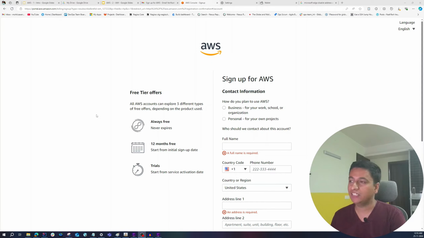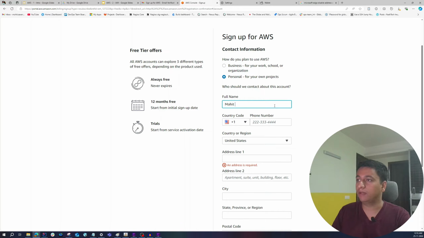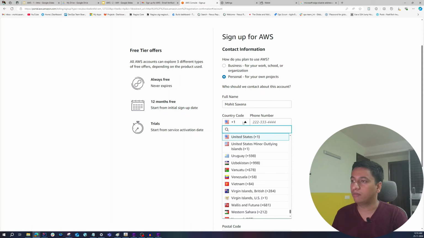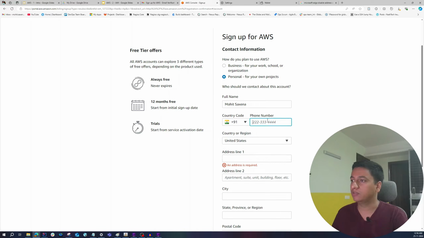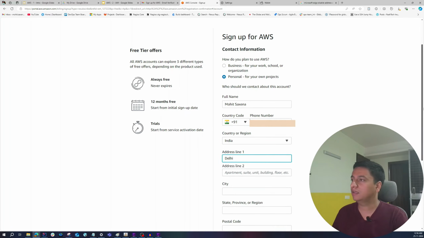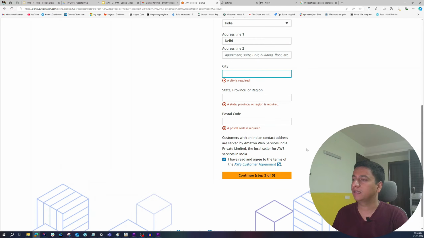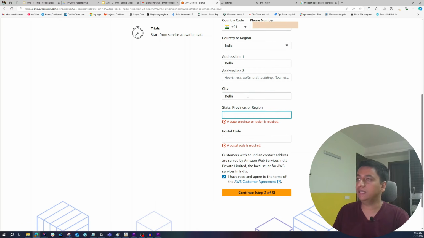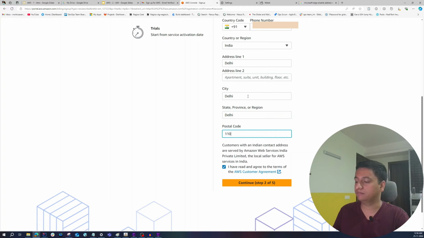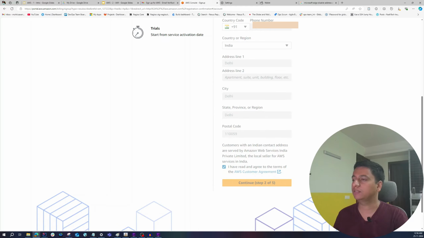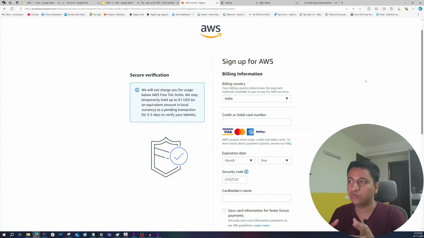Okay, so in the next page, it will ask you for a few personal details. For example, it will ask whether you are a business or you plan to use it for personal uses. So click on personal, then give a name. So I will put in my name here. Then it wants your phone number. So let me put that as well. Then select the country, India, address line, and click on continue. It also needs the city, the state, and the pin code. So let's put continue.